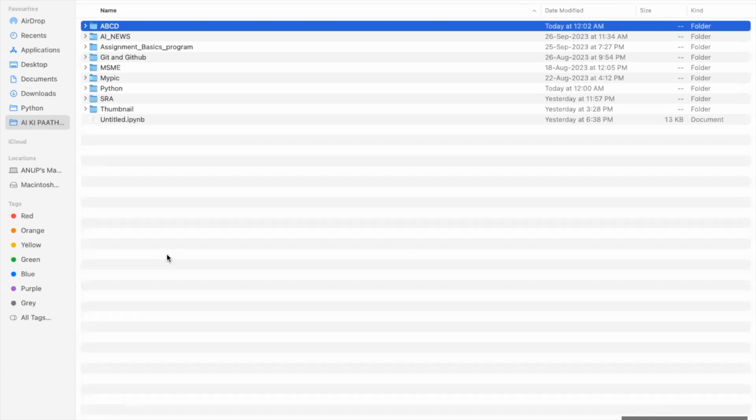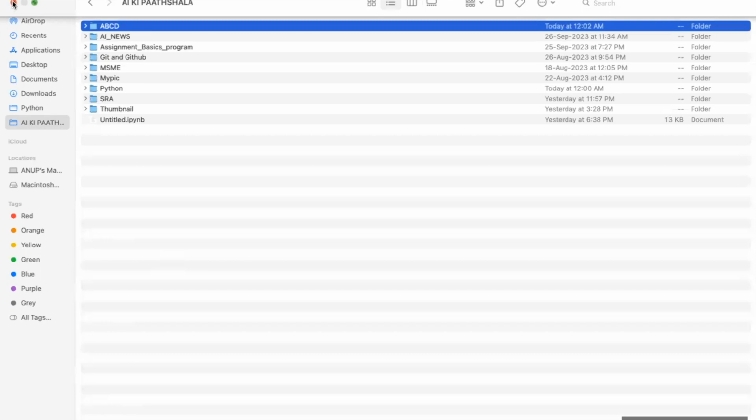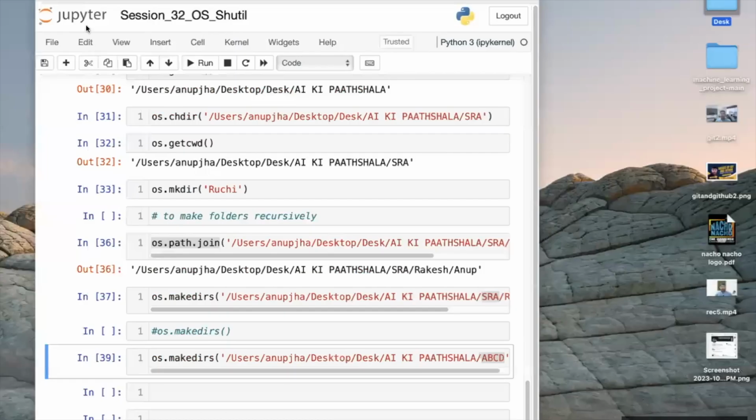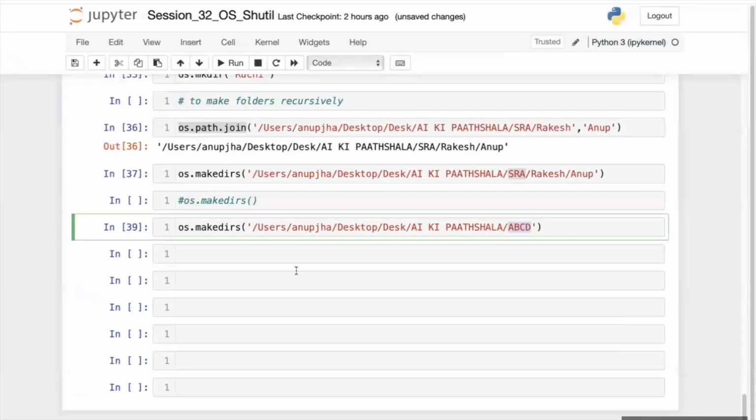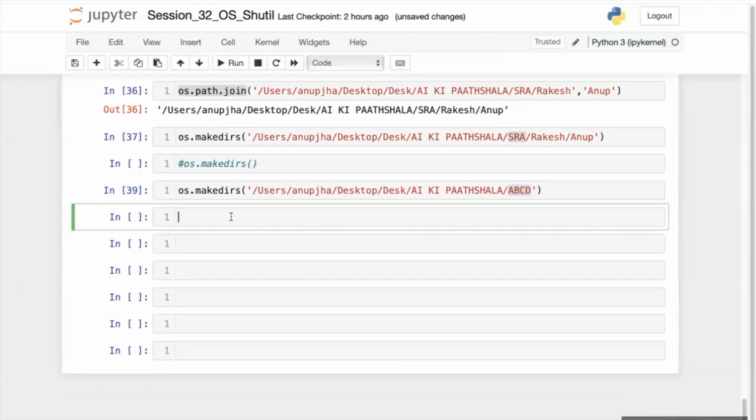Ruchi? Ruchi? Yes, yes. Can you see this ABCD? Yes. Why has this been created? Because this folder's name is different. It did not exist before. Fine. You got it. So this is the purpose of this.